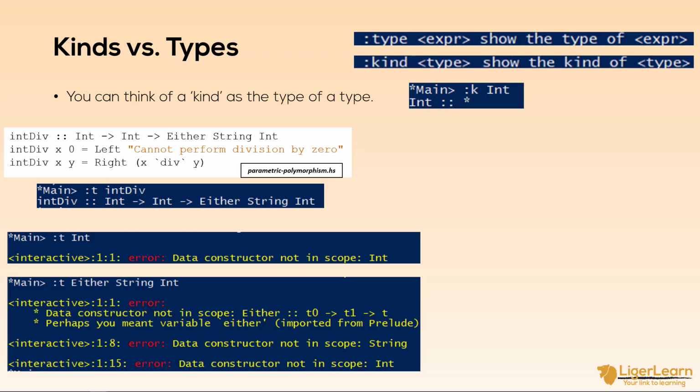What exactly is this star? Well, a star represents a concrete type. That is a type which is fully formed. In other words, it does not have any type parameters. Similarly, for a String, the kind is a star. Again, because a String does not have any type parameters.